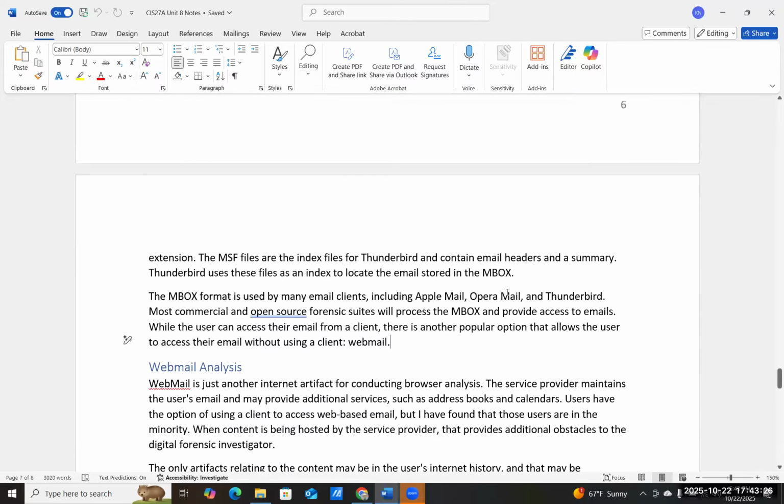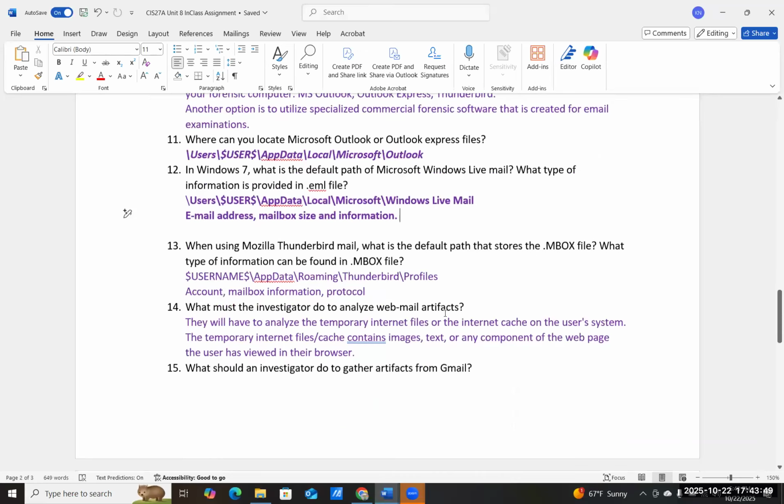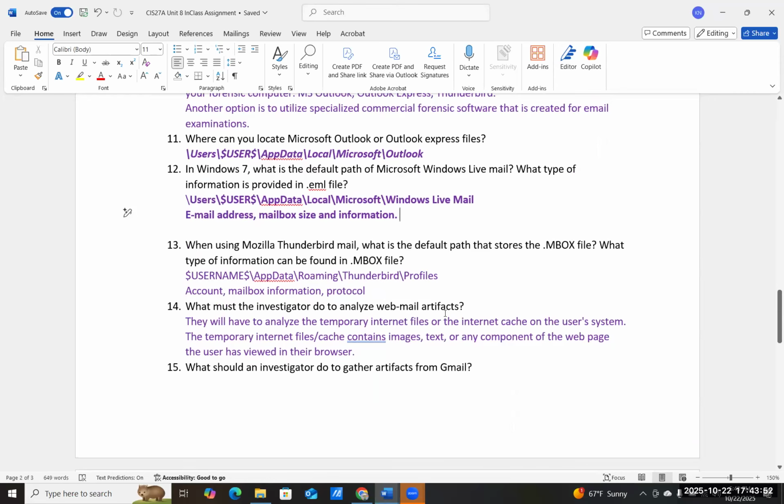And then the format for other email clients that you see, like Apple Mail or Opera, is similar to Thunderbird. So you can also use Forensic Toolkit to be able to pull that. Okay, so we talked a little bit about different types of applications that the user would use for email, and how you would go about analyzing that.